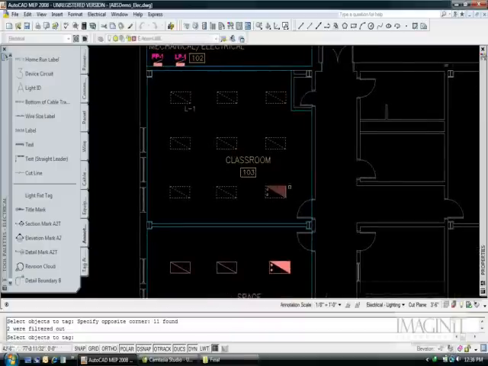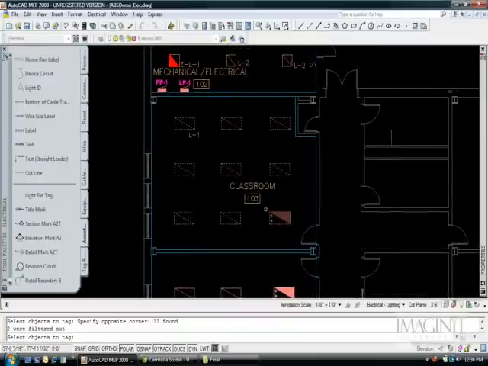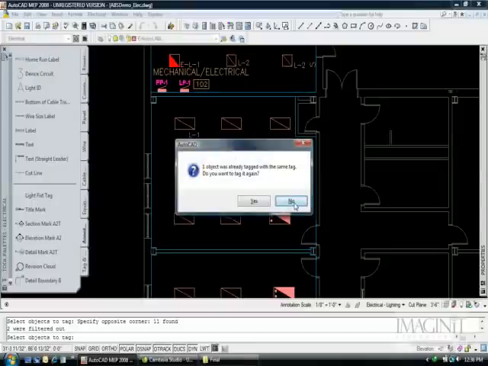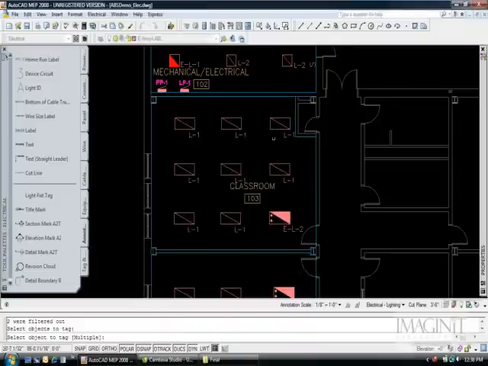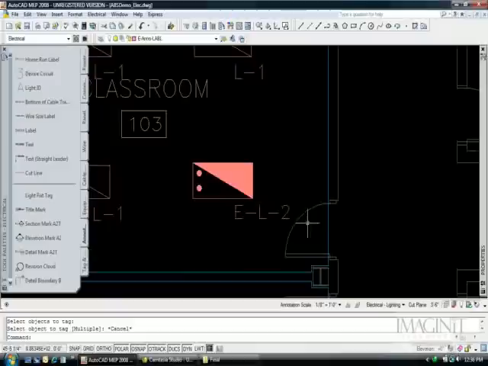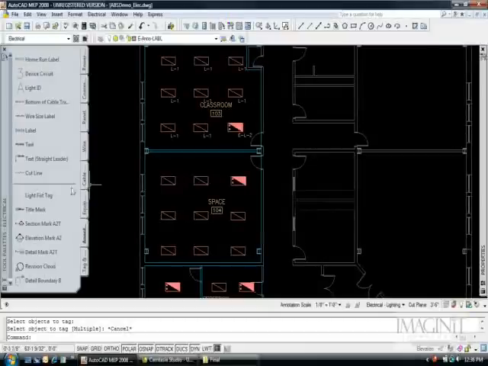Notice that I have selected this emergency light fixture as well. When I hit OK, it's going to prompt me how I would like these tagged. And if I say that this is L1 and hit OK, notice it numbers all of these that are the same object, that same type, but it realizes this is a different object and gives it a different tag. I'm going to lastly tag these next ones.